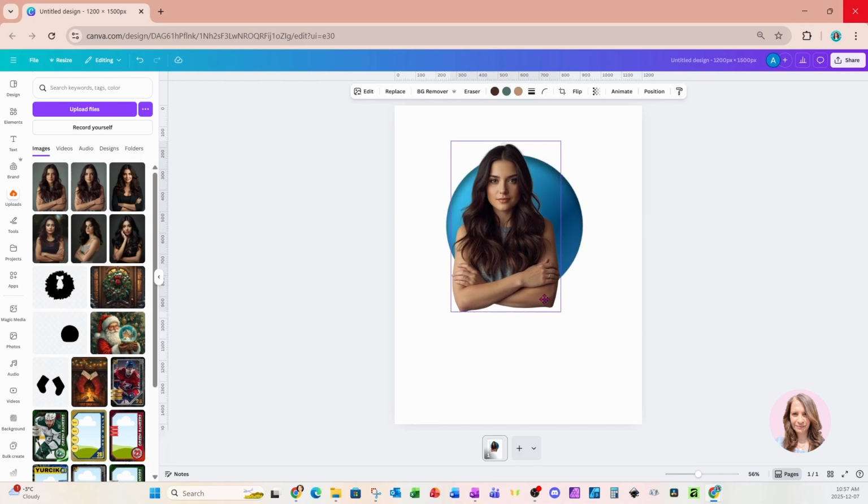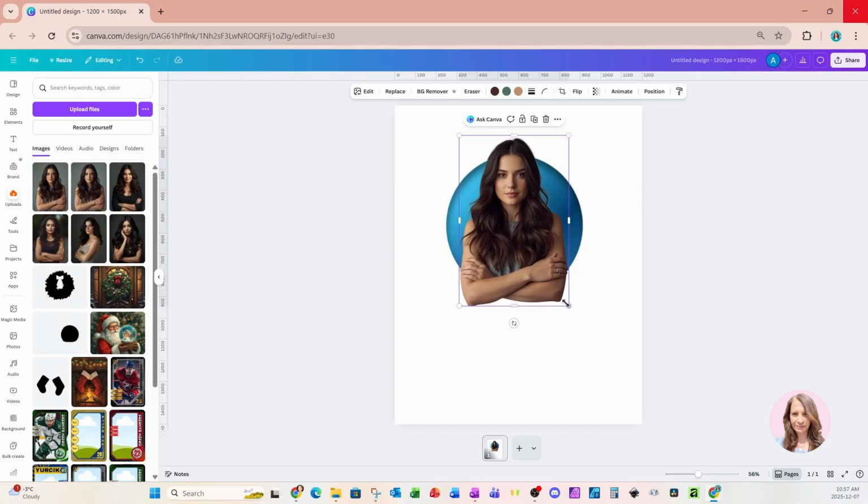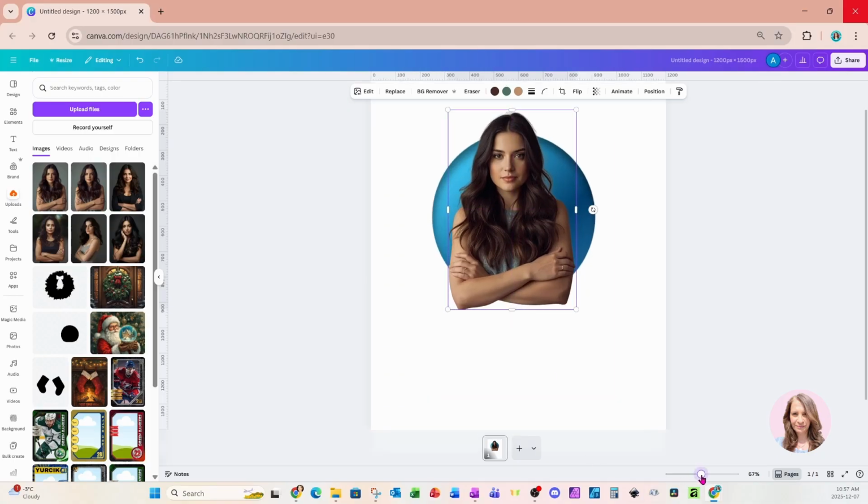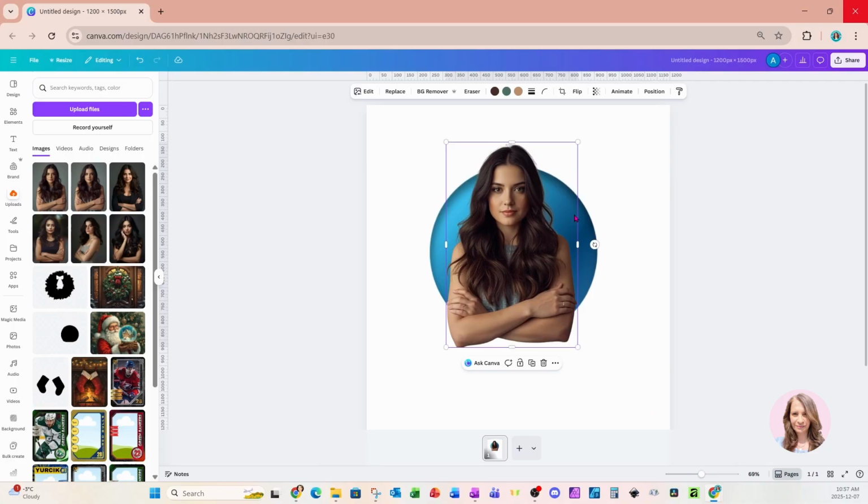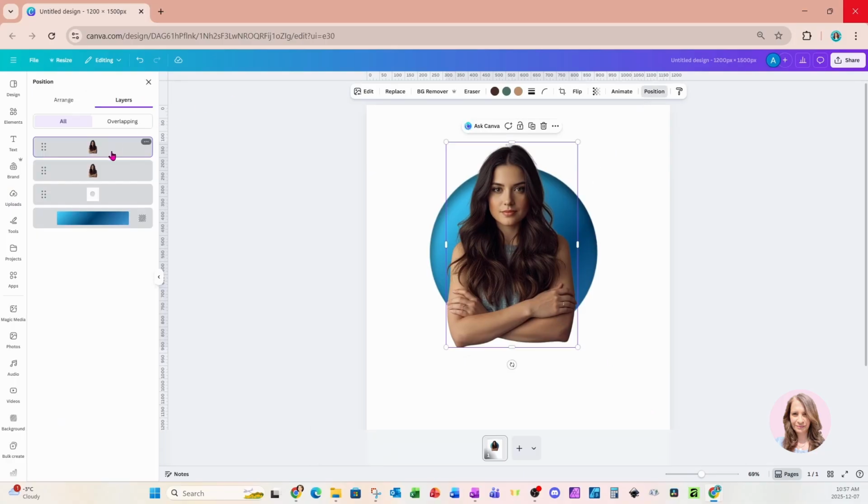And I'm just going to make her a little bit smaller. I want one hand to be inside and the other hand to be outside of this frame. So I'll just leave it like that. I'll make a duplicate and just put it right on top. Let me make this bigger so you can see. And I'm going to go to position and layers. I'm going to grab one of them and I'm going to bring it behind the hole.